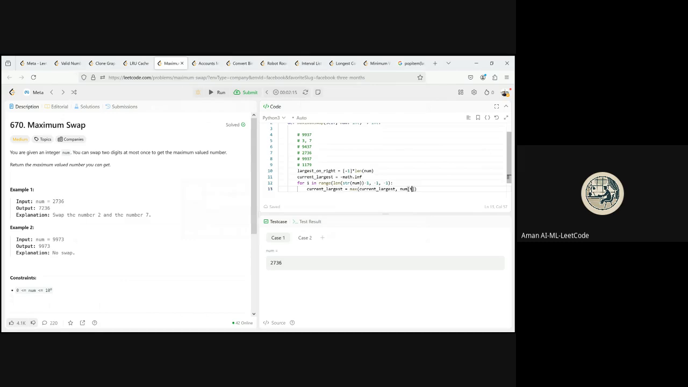So your current largest number is updated now. What we are saying is you start from here. Current largest for this is 9 itself.